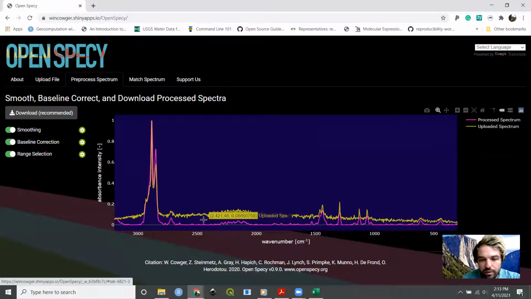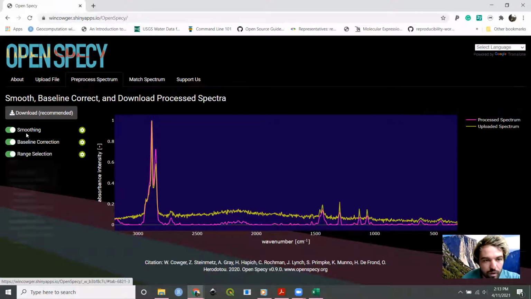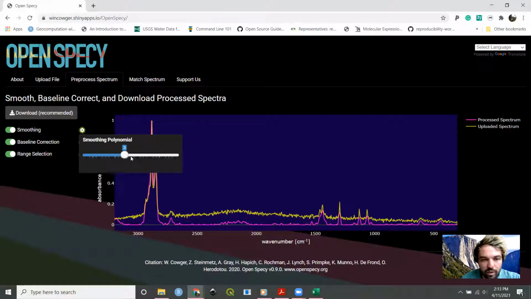And the goal is to essentially first smooth out as much of that noise as possible while retaining the peak shapes and relative heights. And then also to remove what's called the baseline. So essentially this signal here is elevated from 0, but we want only peaks to be elevated above 0. So to do the smoothing first, we can click this button here and we can manipulate how smooth this is.